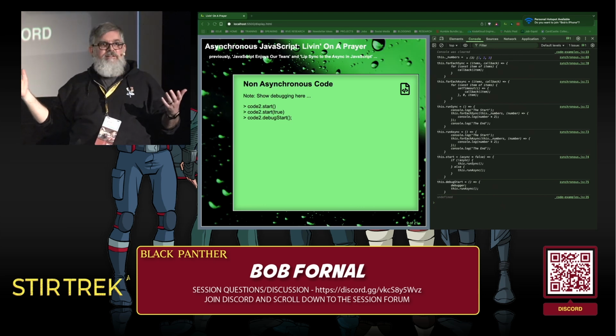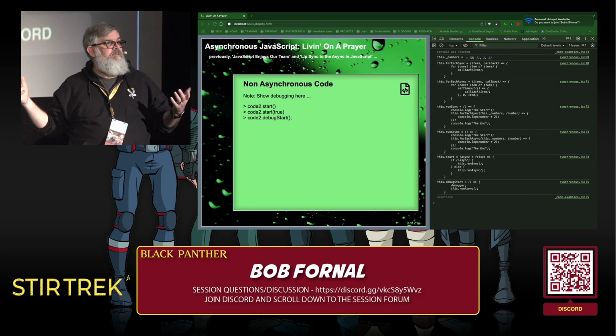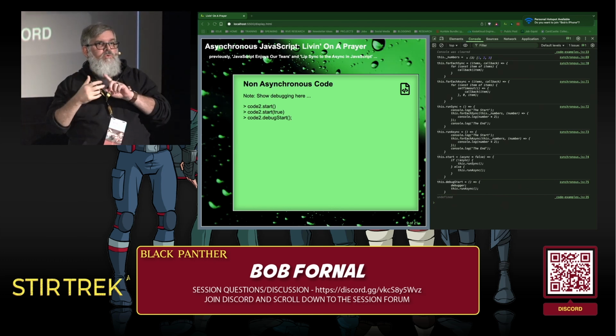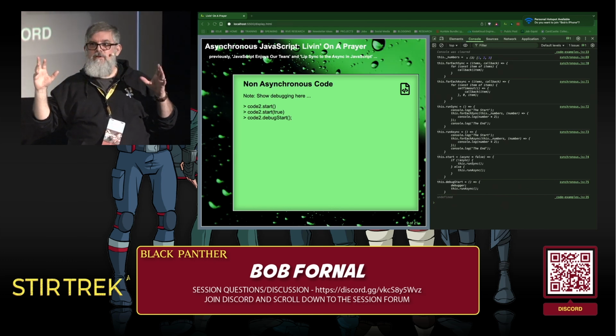What do we think we're going to get with a 0 millisecond set timeout? Nothing. Well, that might be interesting. We have the start, the end, 2, 4, 6. What order?